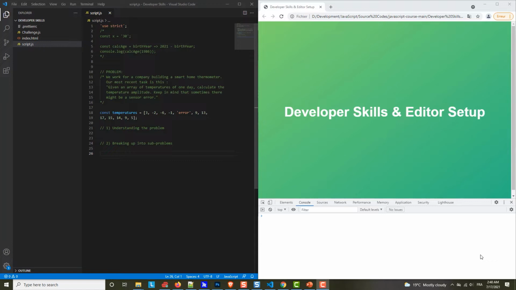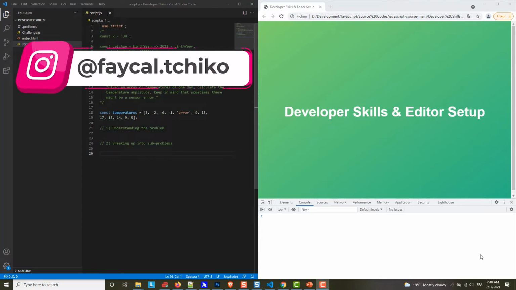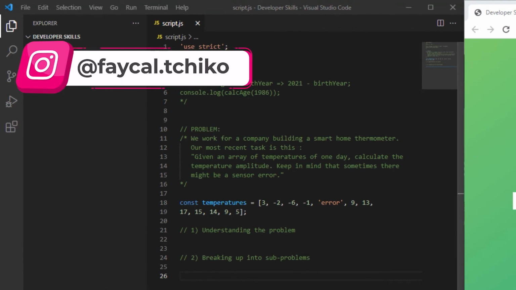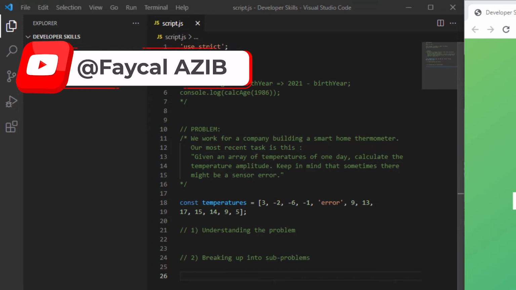Let's now solve together a real problem using the framework that we just learned about and also tools such as Google, StackOverflow, and MDN. And here is our very simple problem. Let's say that we work for a company that builds smart home thermometers, and our most recent task is this: given an array of temperatures of one day, calculate the temperature amplitude, and keep in mind that sometimes there may be a sensor error. And they give us this array of data, for example.